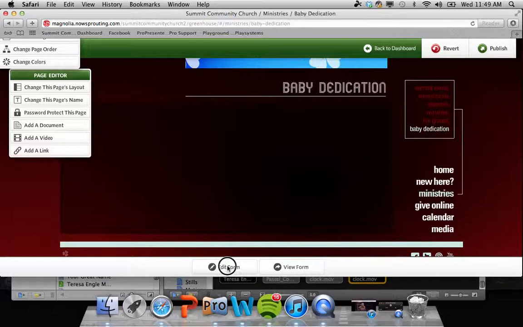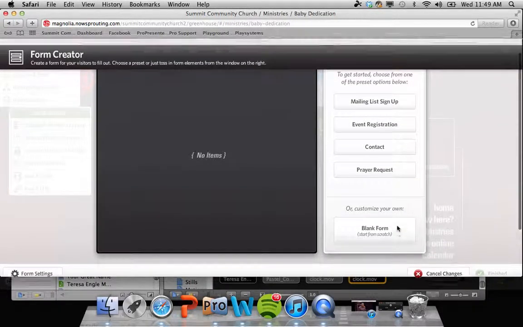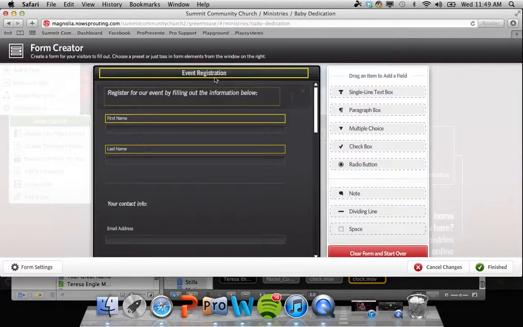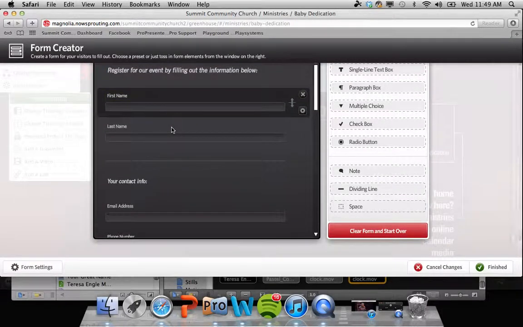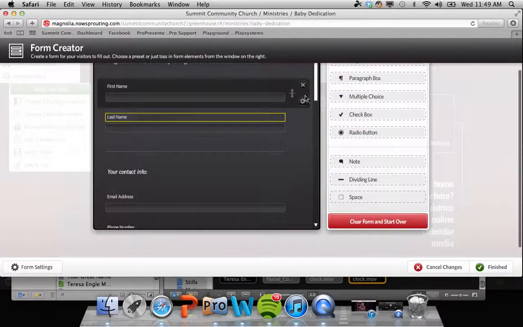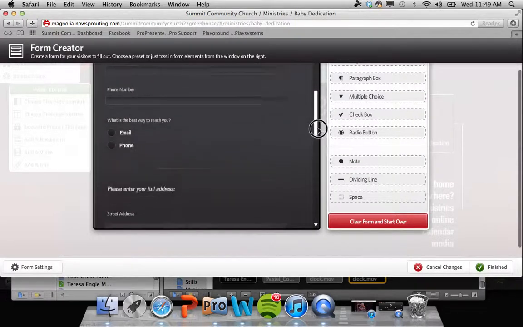And so click on Edit the Form, and all kinds of different forms pop up, or you can customize your own form. The easiest thing to do is event registration. So event registration, and you just customize this. So put in that this is for our baby dedication service. And you can just leave that alone, and then whatever kind of information that we need, that's what you can put on here. And it usually starts with first name, last name, their contact information, and all of that there.